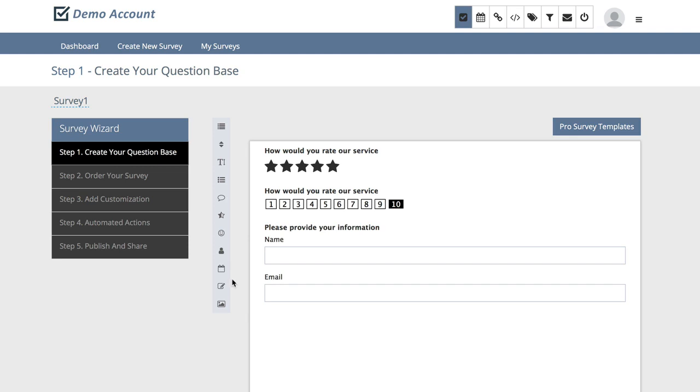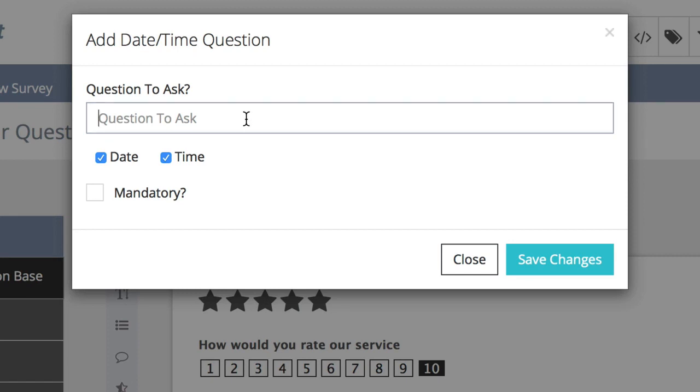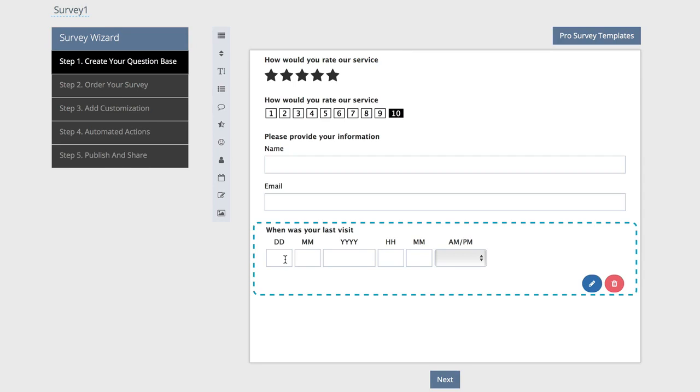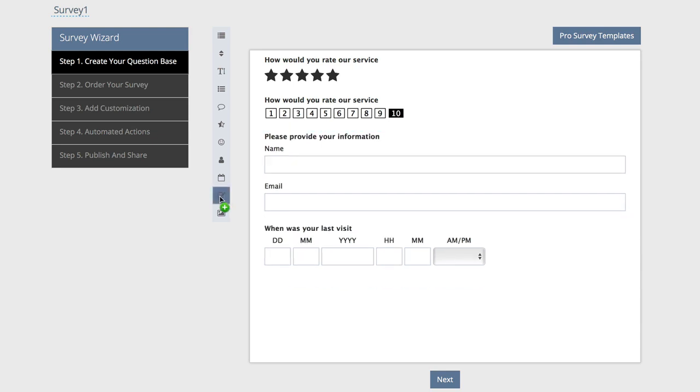The next tool is the Date and Time tool. Simply grab the icon, drag and drop it into your survey, add your question. You can then toggle on or off the date and time, and choose whether or not this is mandatory. Once you're done, simply hit Save Changes. You should now have a question inside of your survey where the user can fill in when they last visited your establishment.